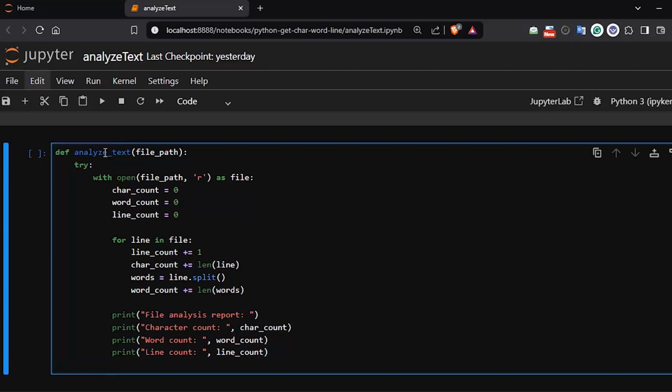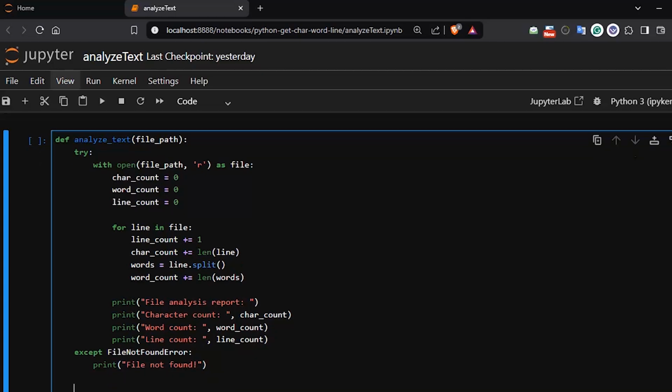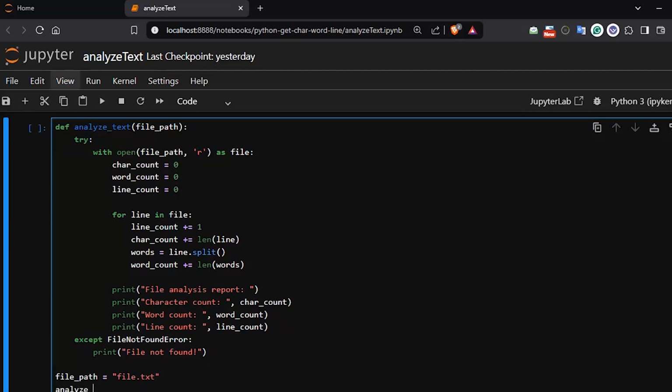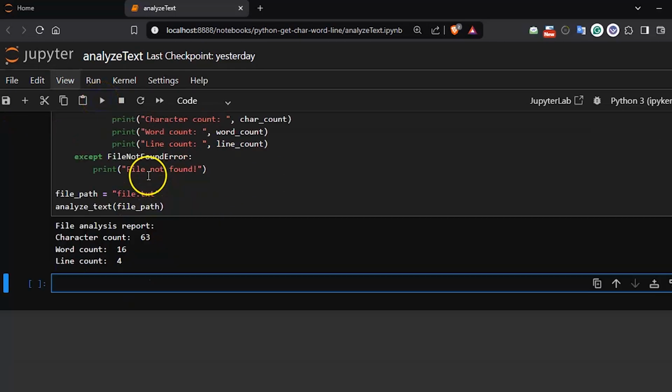What if the file doesn't exist? We handle this by using a try except block. Let's run the function with a simple text file called file.txt and see the output.